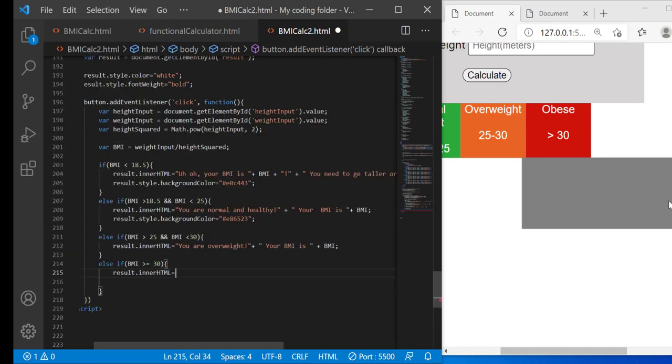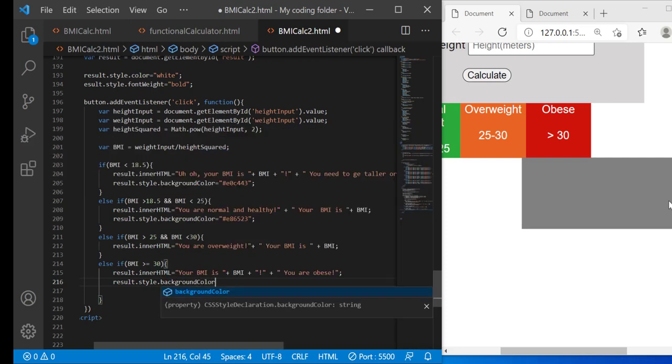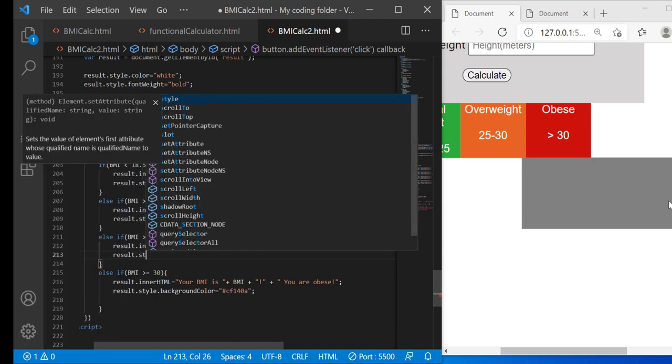result.innerHTML equals "your BMI is" plus BMI plus "you are obese." And then result.style.backgroundColor equals hashtag CF140A. And I forgot to give the background color of this one as well.